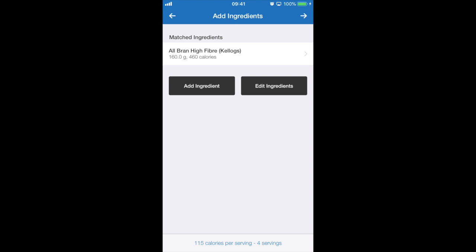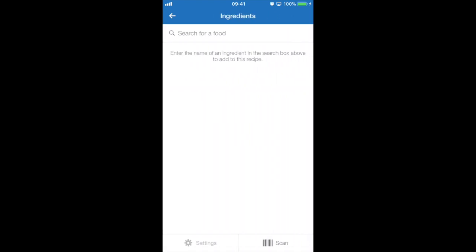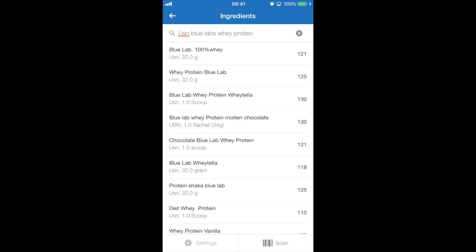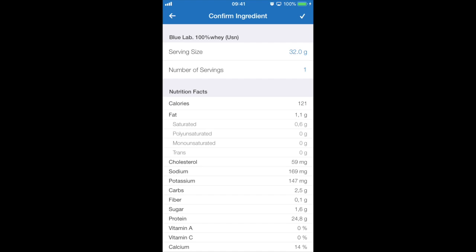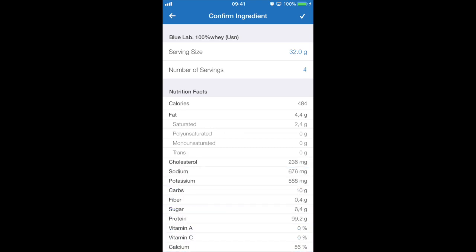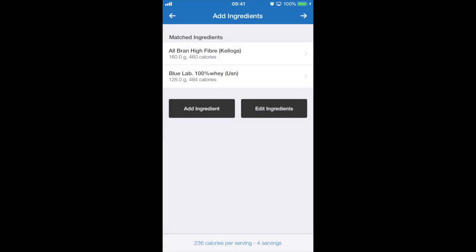So let's say now we want to add some protein shake there. Let's say we want to look for USN Blue Labs Whey. Say search. Okay, so there we go, 32 grams of Blue Labs Whey. So we're going to click on the first one. And we're going to say number of servings again. We're going to put 4. Okay, so now it's got that.